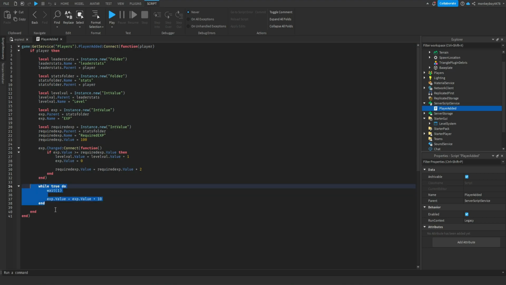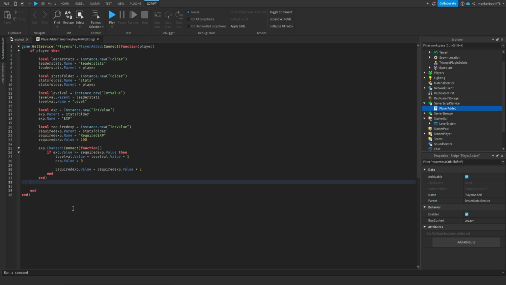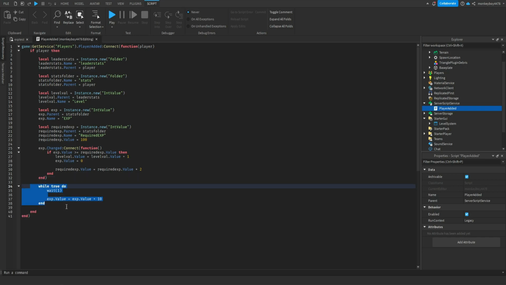You don't need this. This just adds on XP every second. If you guys don't want to do that, it's fine. Just delete it, and you guys can make your own scripts that add XP. Let's say like they kill a zombie or something. You can make it so that when they kill it, it adds on XP to that value. But if you want that, you can just leave it.